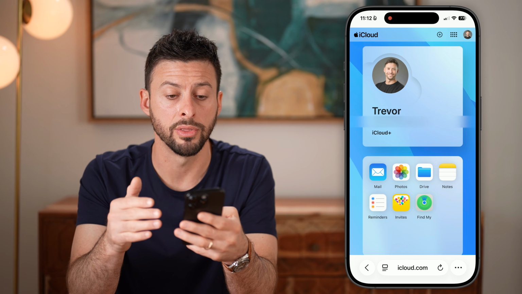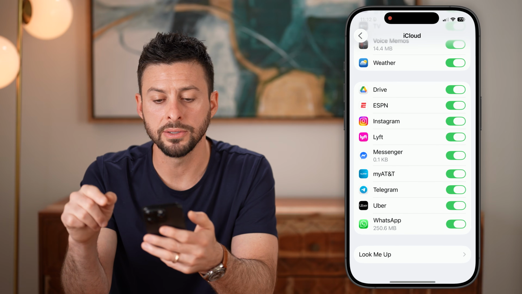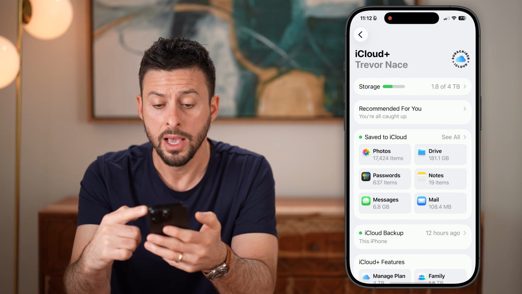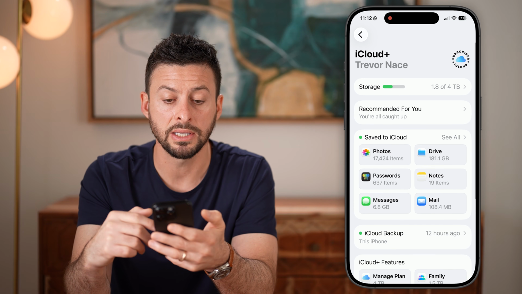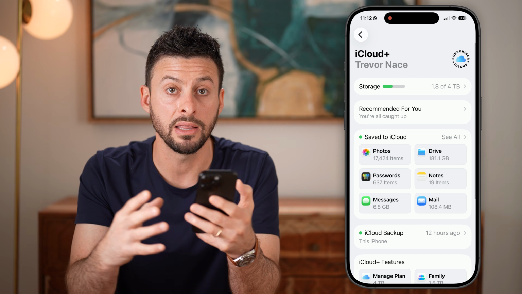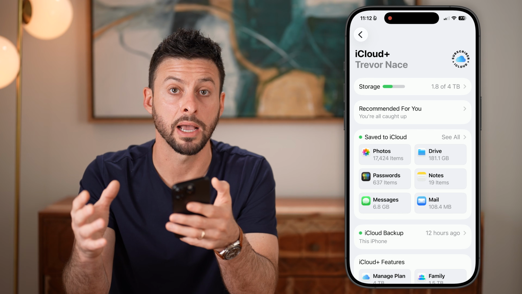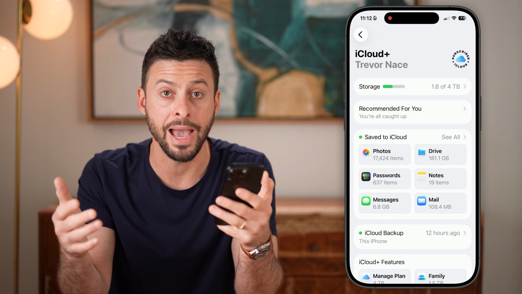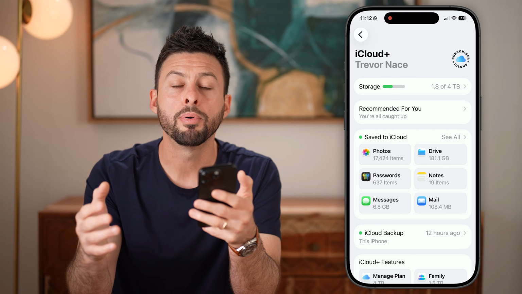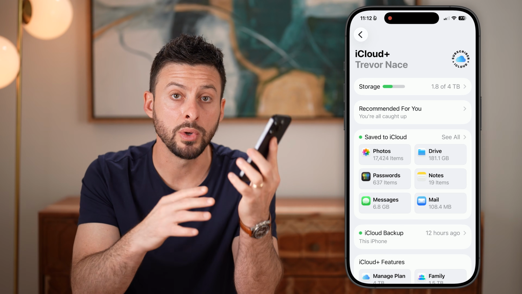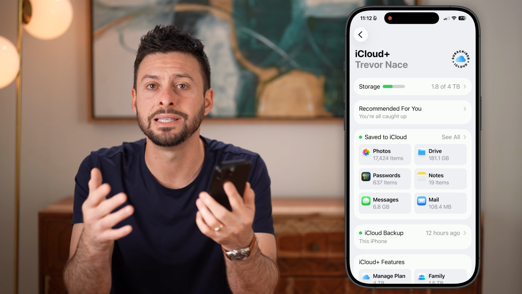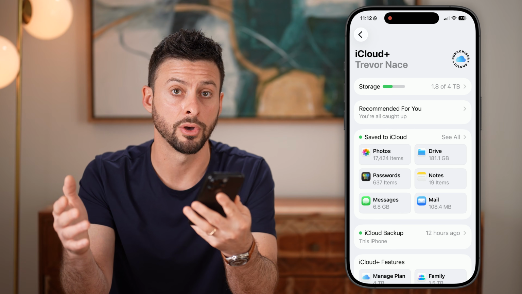So if we hop back into your settings and go back, essentially what this does is it says, hey, everything in the Apple ecosystem, your iPhone, your iPad, your Mac computer, are all being backed up to the iCloud, but also synchronized between all of those devices. And you can seamlessly use them across all devices.